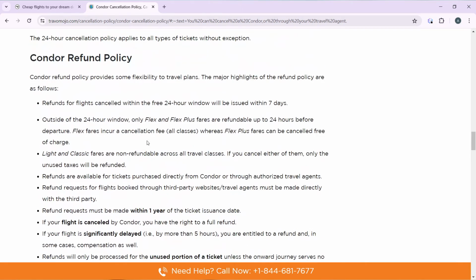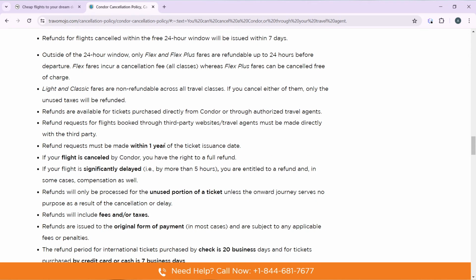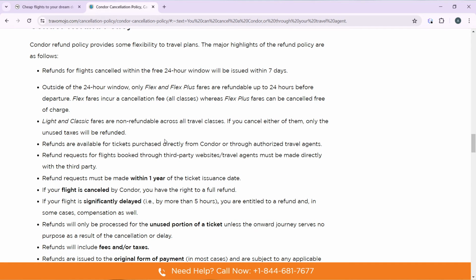Now let's get a bit of what the refund policy looks like. Condor refund policy provides some flexibility to travel plans. The major highlights of the refund policy are as follows. Refunds for flights cancelled within the free 24-hour window will be issued within 7 days. Outside of the 24-hour window, only Flex and Flex Plus fares are refundable up to 24 hours before departure. Flex fares incur a cancellation fee in all classes, whereas Flex Plus fares can be cancelled free of charge.